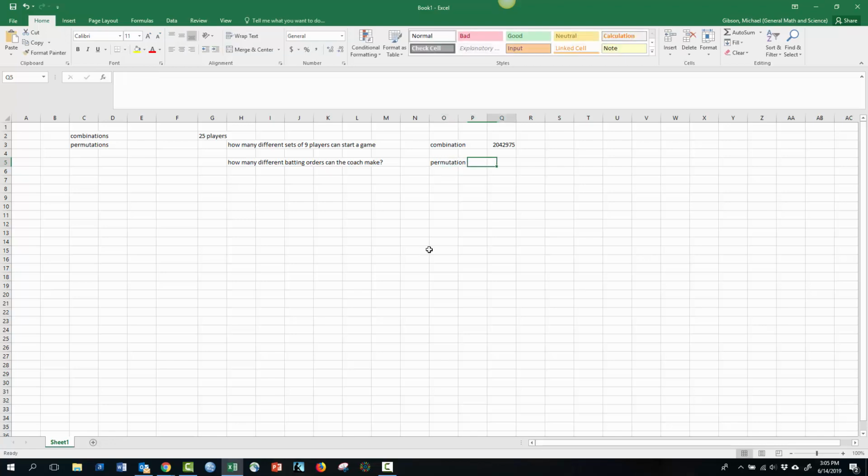All right. Well, so the command is permute then, or maybe it's equals PERMUT, open parenthesis. You can do the same thing. It's the same setup. So the bigger group is you've got 25 players and you're going to choose 9 from them. So 25 comma 9, close parenthesis.